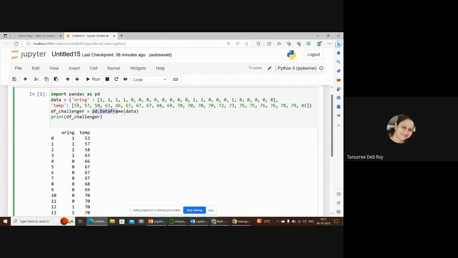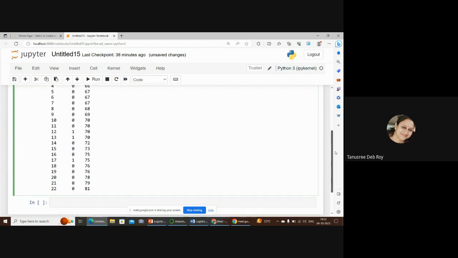Now, what is pd.DataFrame? It is a two-dimensional data structure, that is, data is aligned in a tabular fashion in rows and columns. A pandas DataFrame consists of three principal components: the data, rows, and columns. So, clear with this particular code? Now we need to see what the values are and how it has been shaped in the data frame. If you simply type print and the variable name df_challenger, then we can see this in the output.